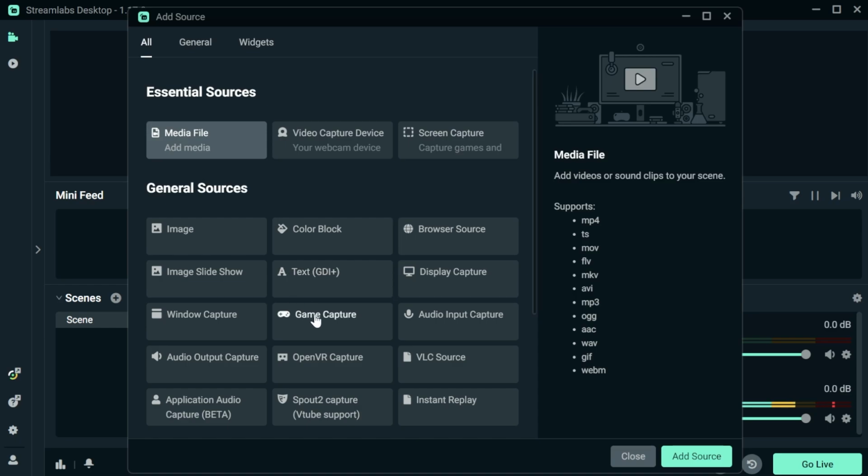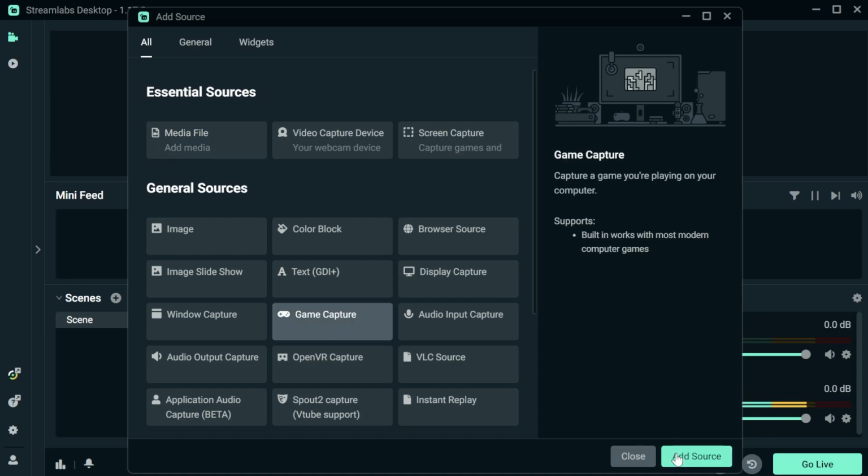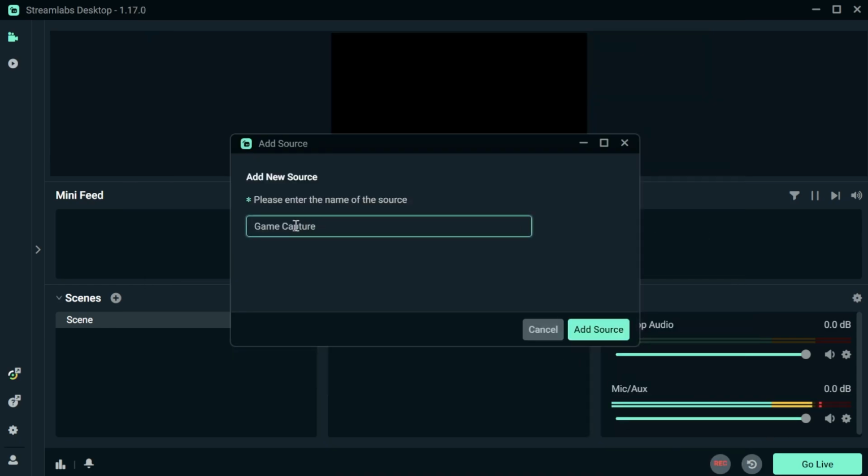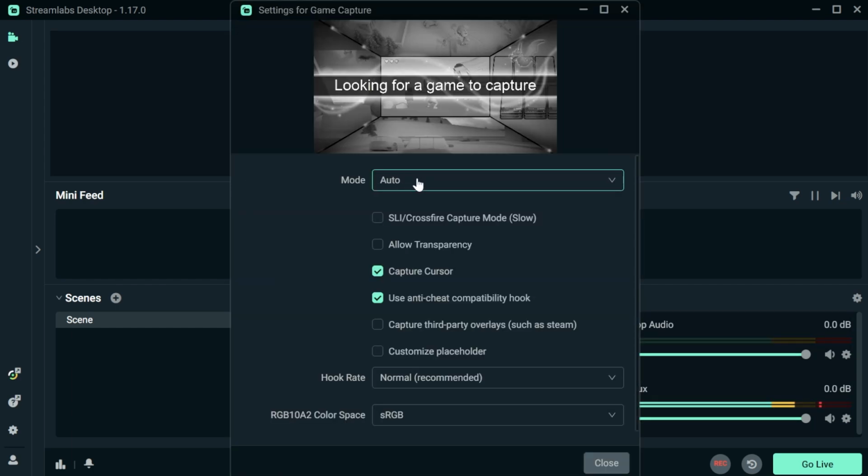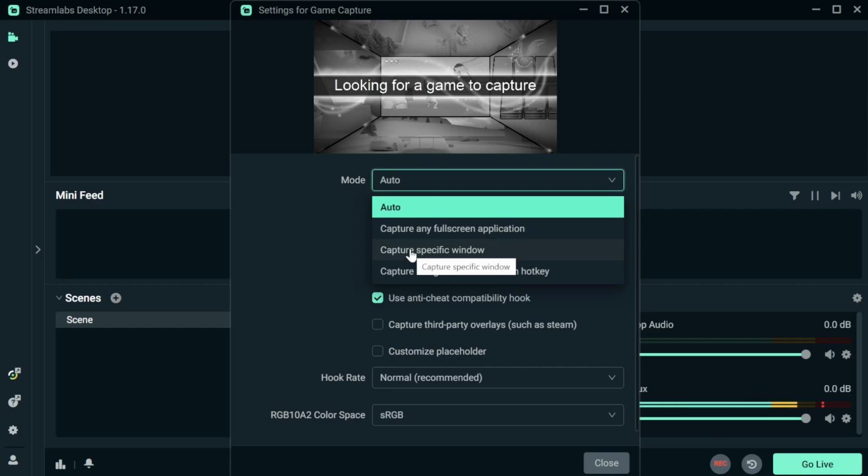The first thing I'm going to try is adding a game capture. Click on add source at the bottom here. Just give your game capture a name. I'm going to leave it as default. Click on add source. And then for the mode, we're going to select capture specific window.